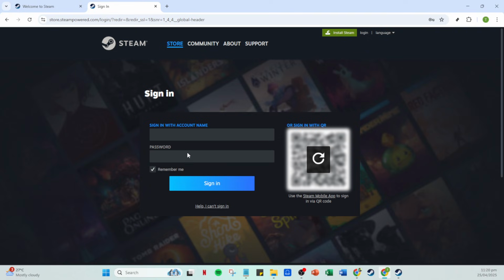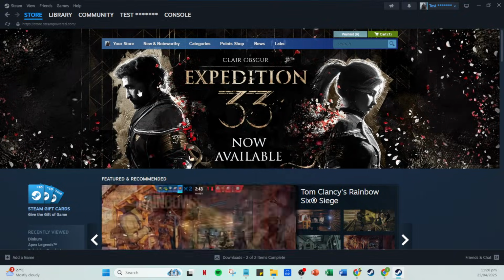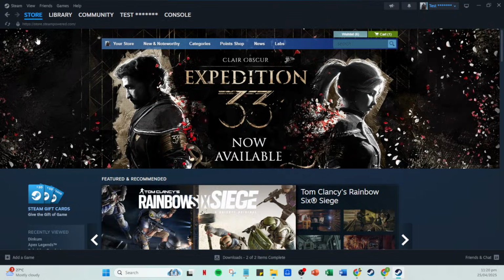Enter your account name and password into the respective fields. Make sure you're inputting the correct details to avoid any login issues. Double checking your credentials is always a good idea if you encounter any errors. Once you've entered your credentials, proceed to click on the sign in button. This will take you to your personalized Steam homepage where you can access your library, store, and profile settings.